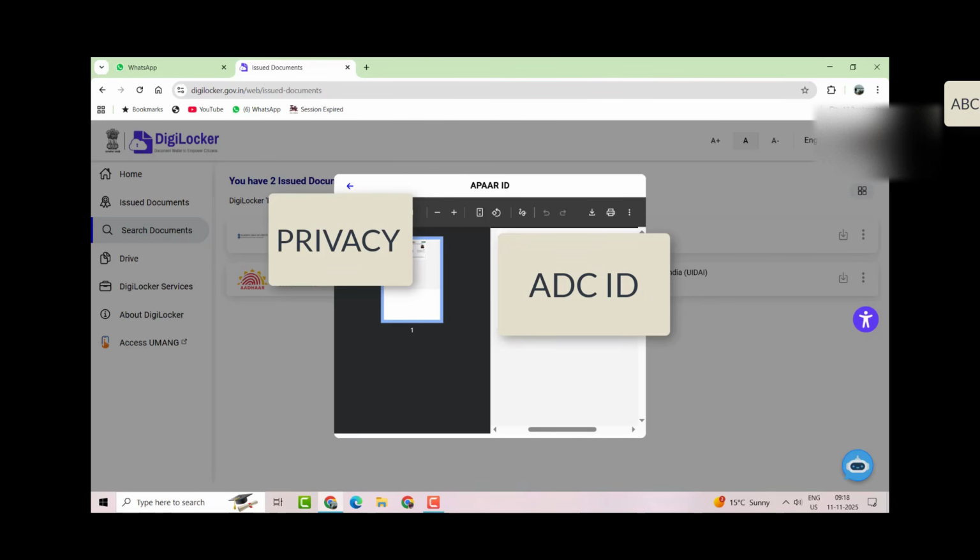Okay. So that's it, we are done. He can simply download or print also. It's all up to you. It's there in Digilocker.